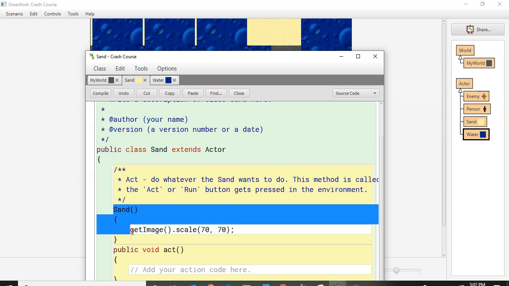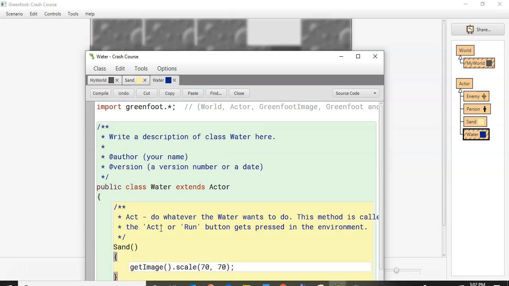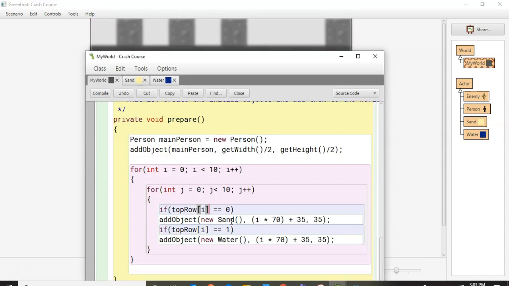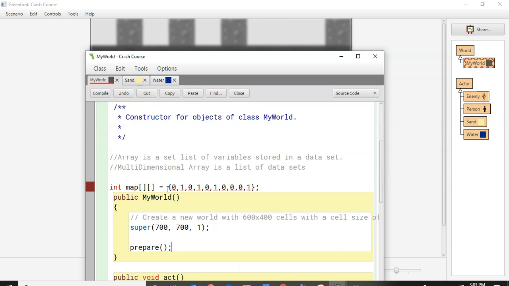Now, the water has not been resized. So we can go into our sand, copy and paste the format, change this sand to water, compile. Now you can see it looks nice. Okay, you can see they're in the right place. So what we can do now is change this top row. Let's just change it to map and have both a two-dimensional array now.